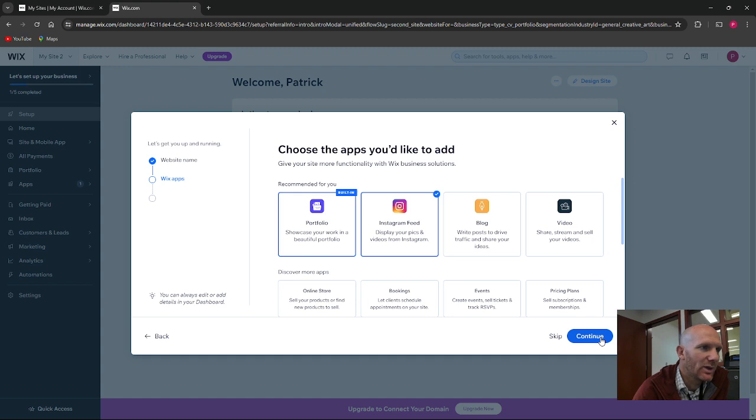Then it'll ask you which kind of apps you want to have put into it. They've got a little portfolio app, and they've also got an Instagram feed, which is kind of cool. If you're a visual artist and you take photographs of a lot of your work, that could be a nice way to create constant input into your website through Instagram. So I'm going to hit continue. Those seem to be pretty good to me.